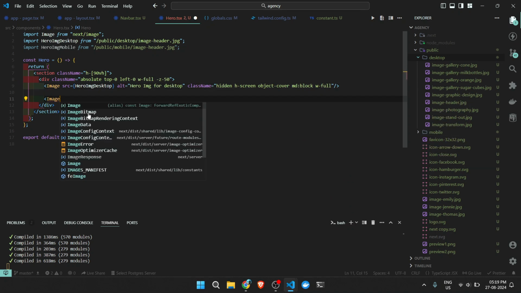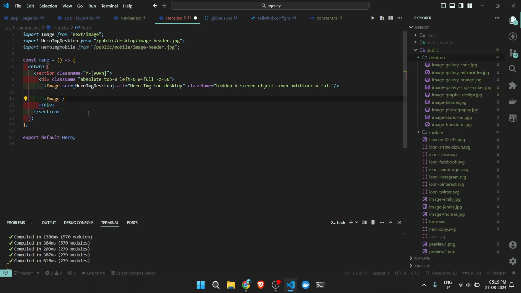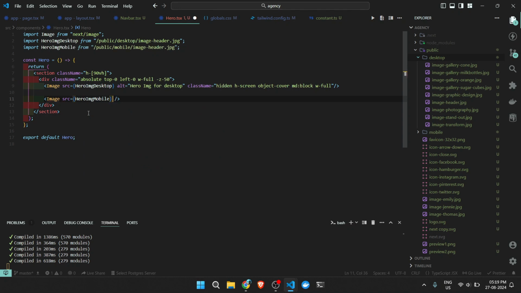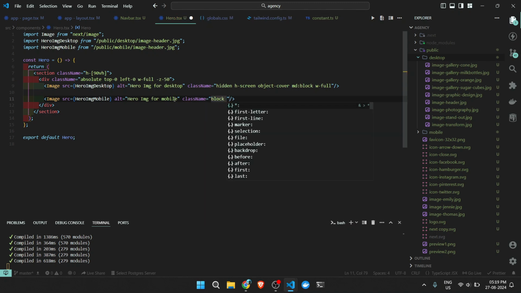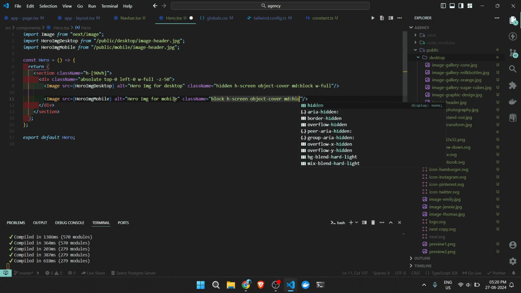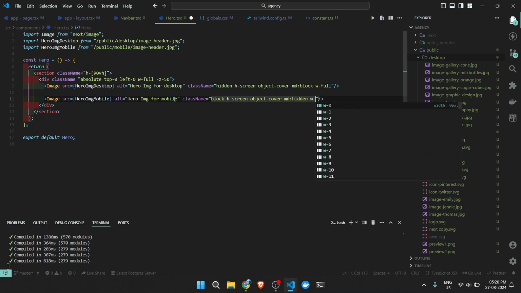After that we can create our hero image for our mobile. So simply do this, and within the source tag we can write hero image mobile, and the alt tag will be, simply copy this, paste it here and change this to mobile. And it will also have a class name, so give class name here of block. Height will be screen, object will be cover, in MD screen it will be hidden, and width will be full.